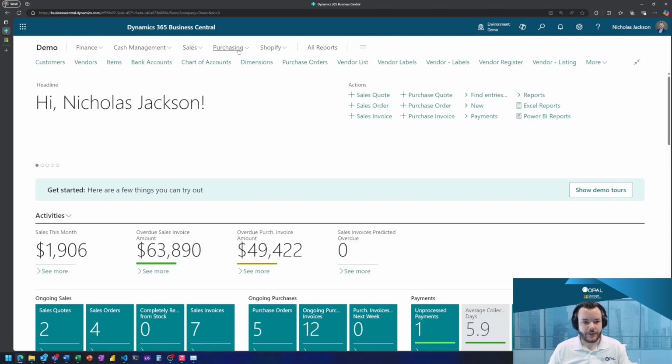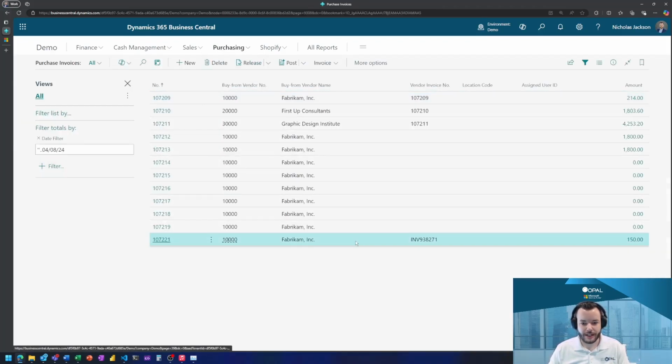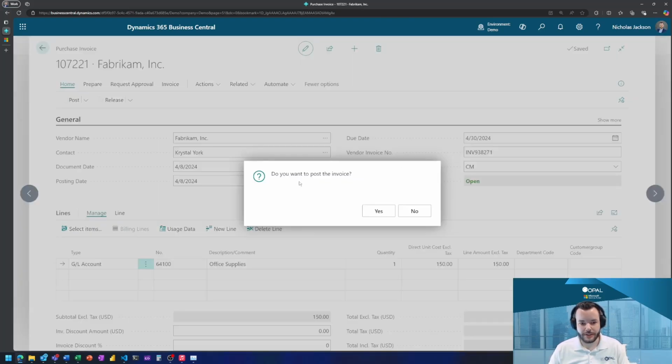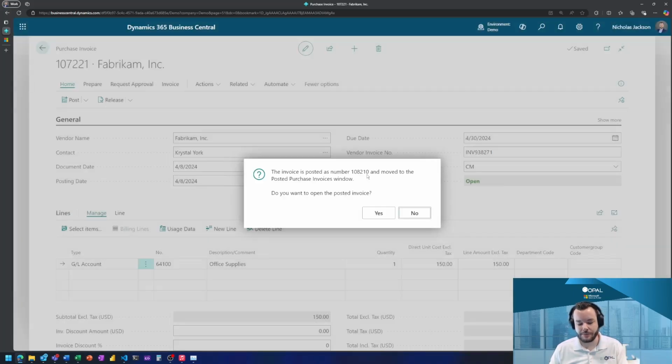Let me go back to that purchase invoice, and I'll show you another thing that happens all the time and I get asked about pretty frequently. Let's open up this invoice and let's go ahead and post this invoice. This one is ready to go. We'll go ahead and post it. And you, I'm sure, have seen this notification saying it's been posted and moved to the posted purchase invoice. You want to open the posted purchase invoice.